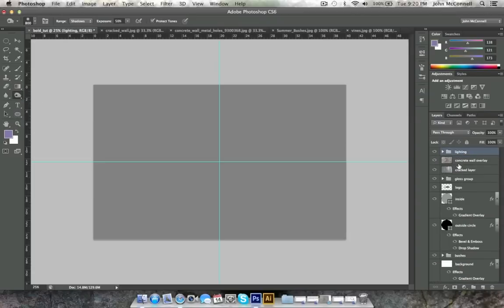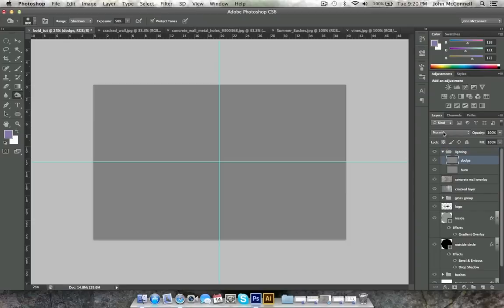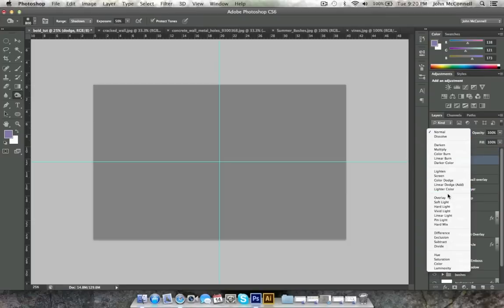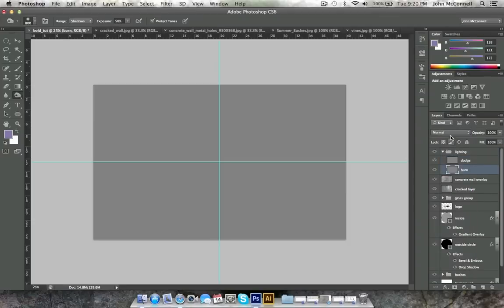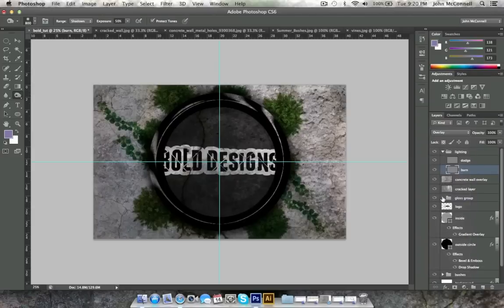And we're going to use the Burn tool on our Burn layer, and our Dodge tool on our Dodge layer. But we're going to switch those both to Overlay. And we're just going to brush around the corners, kind of give it a little bit of a darkening effect going on here. Just keep brushing that in on the corners, making it look like it's got some lighting going on here.